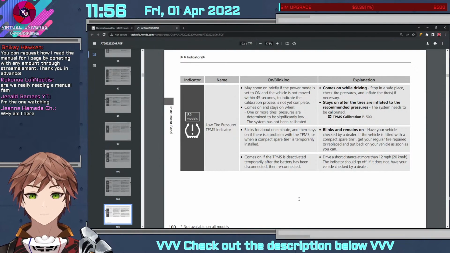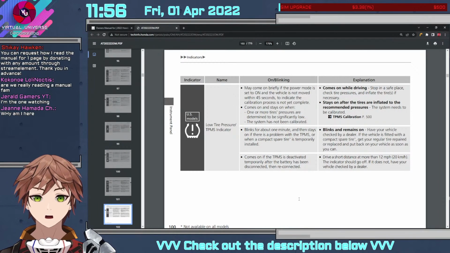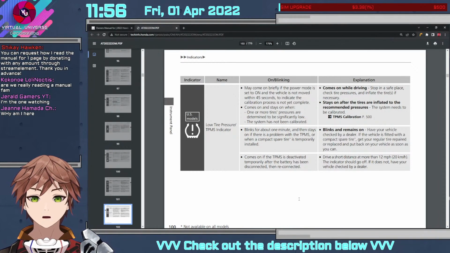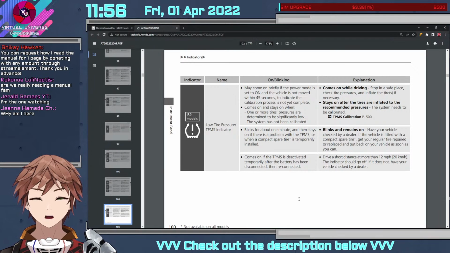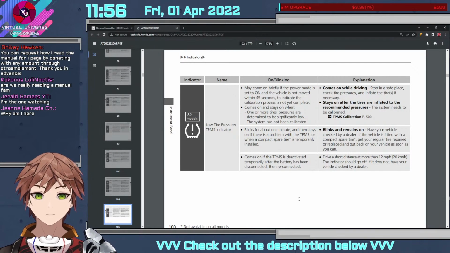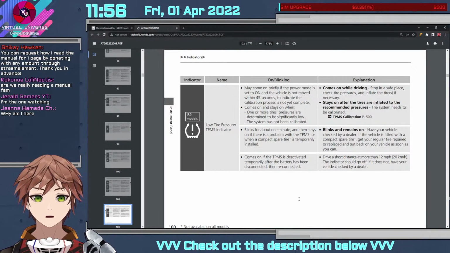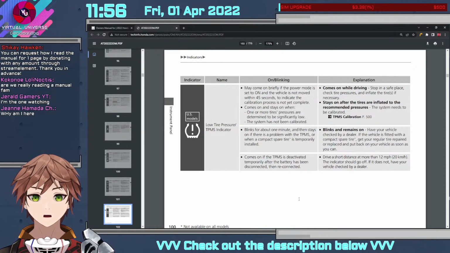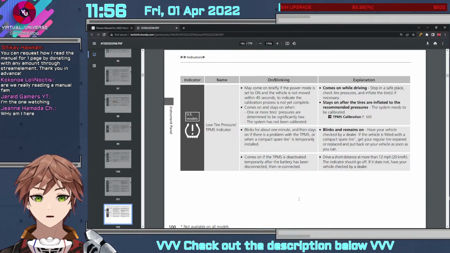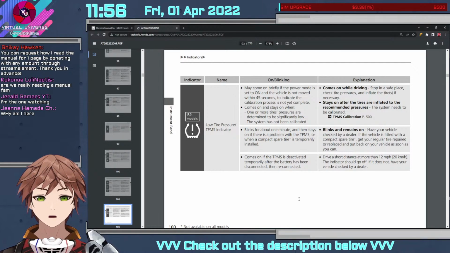This is specifically for the US models. Low tire pressure or TPMS indicator may come on briefly if the power mode is set to on and the vehicle is not moved within 45 seconds to indicate the calibration process is not yet complete. Comes on and stays on when one or more tire pressures are determined to be significantly low.